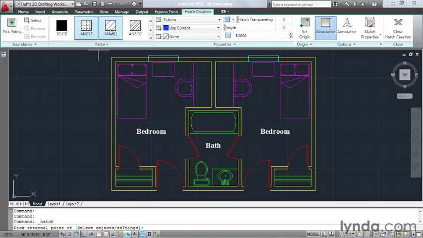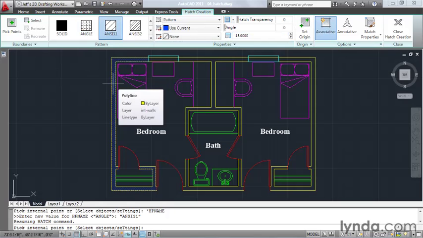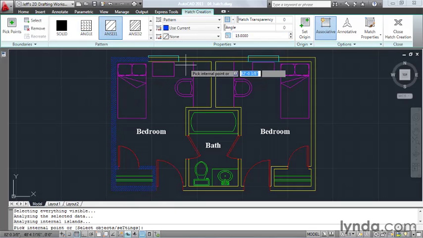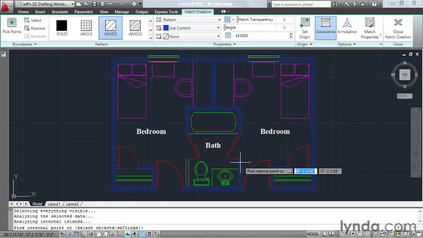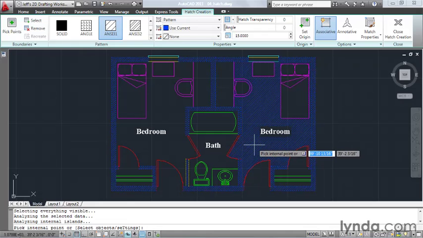I'm going to choose the ANSI 31 pattern, and I'm going to change the scale to 15. We'll see how that looks. Press Tab to accept the value. Then I'll place my cursor in between the walls. That looks pretty good, so I'll click to accept this area. I'll move up and click to accept this area. I'll select this one and this one. And when I'm finished, I'll hit Enter to accept my hatch.